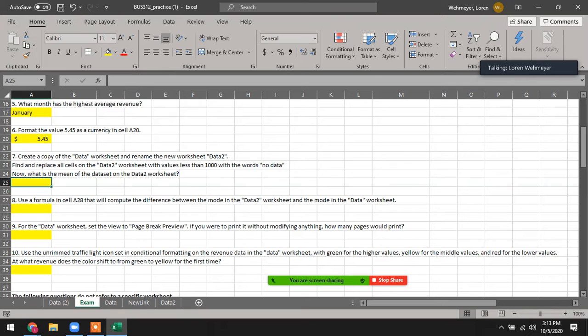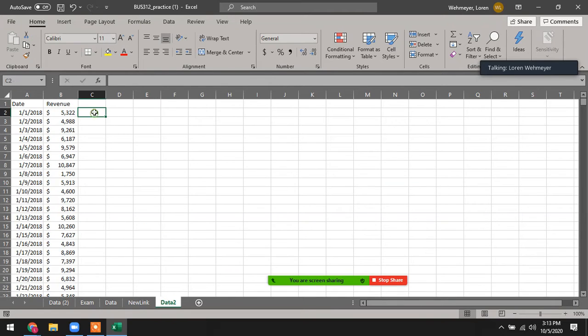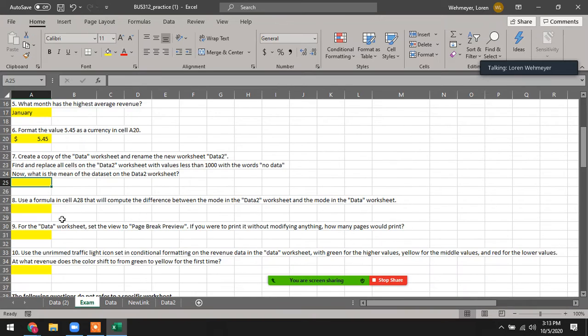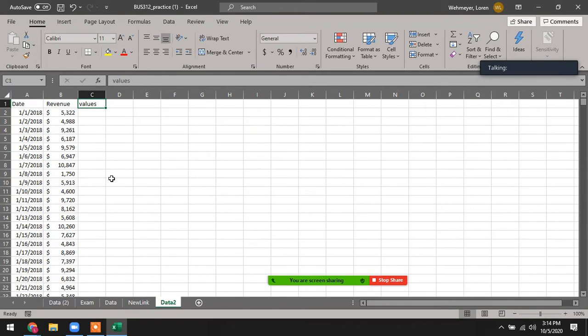Find and replace all cells in the data 2 worksheet with values less than 1,000 with the words no data. So this is going to be an if statement. Let me make sure I know whether it's greater than or equal to, or just greater than. I want values less than 1,000, so I'm going to keep 1,000. So values greater than or equal to 1,000.